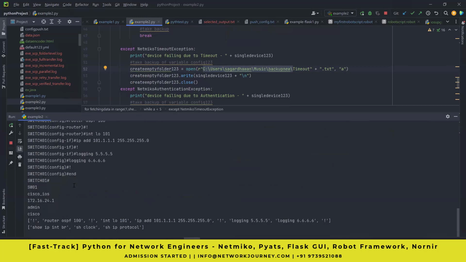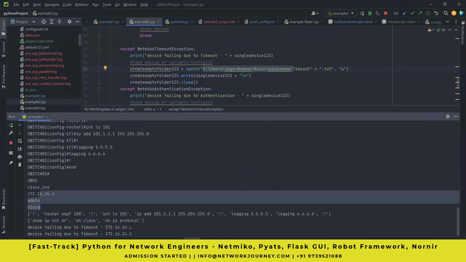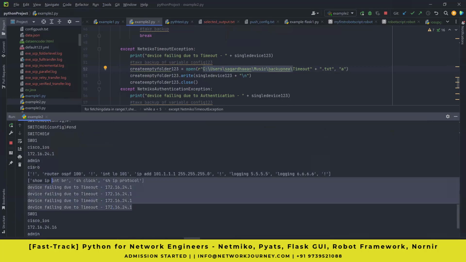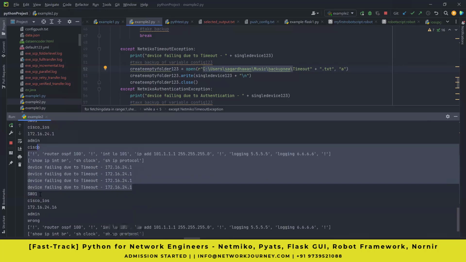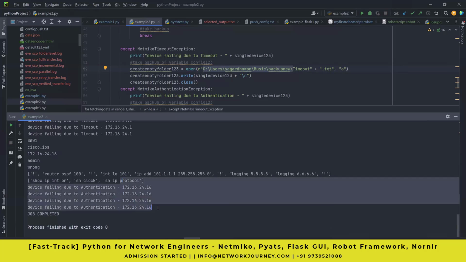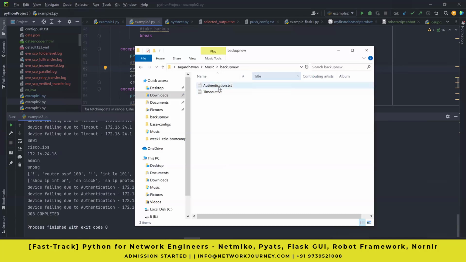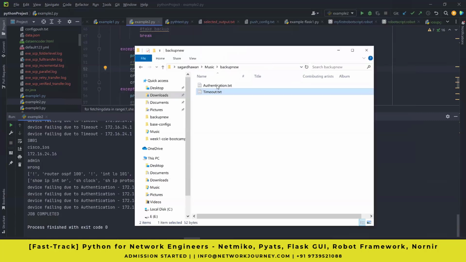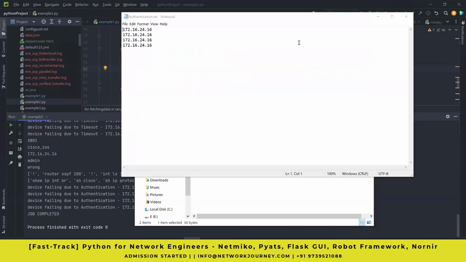So 16 got configured. .1 is definitely going to get timed out. See, I'm getting a timed out problem because that IP doesn't exist. If you do SSH on a non-existing IP, you get timed out. And the third issue will be due to authentication, because you saw, right, I put a wrong credential. But that is not the main purpose. The main purpose is these post reports. If I open them, I'll get the devices that are failing due to timed out, and also the devices which are failing due to authentication.